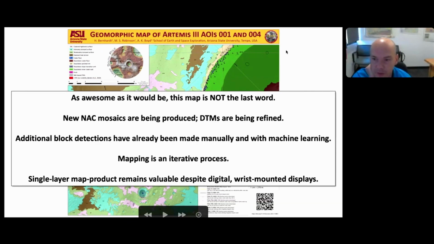So, of course, it's not the last word. It's already outdated. New mosaics are being produced. More block detections are possible. It's always iterative, but still, we need a single layer map product. I firmly believe in that. Thank you.